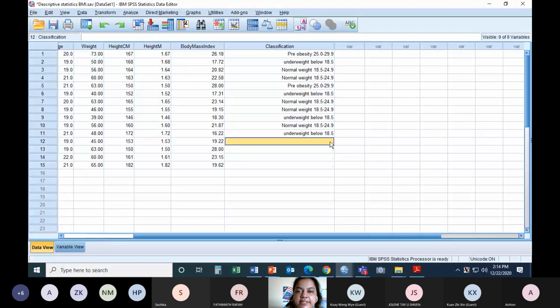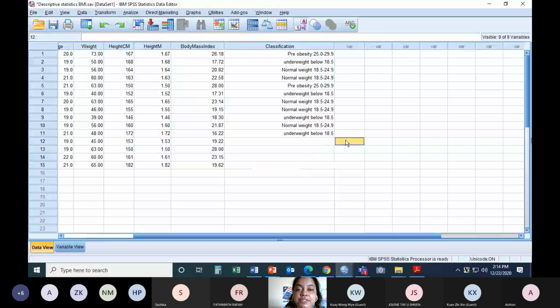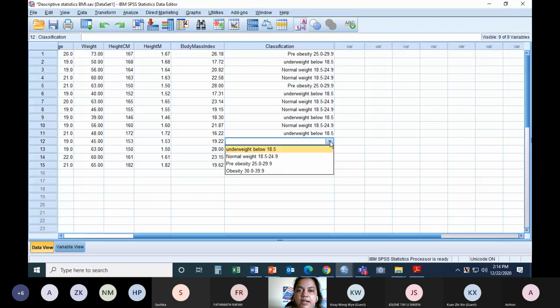okay, you already set your mind. Let's say you already memorized 0 is for underweight, 1 for normal weight, 2 for pre-obese. Obviously, if you can remember the range, you can use only the numbers. Okay, so 19.22 here will be normal weight. So normal weight, can remember the coding will be 1. So I just type 1. All right, then I click enter.